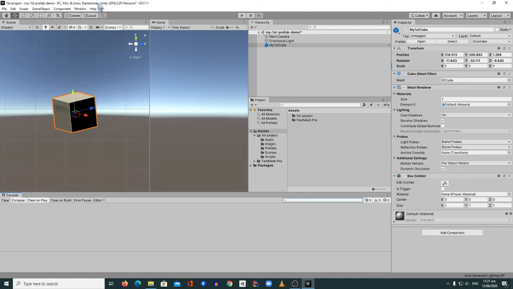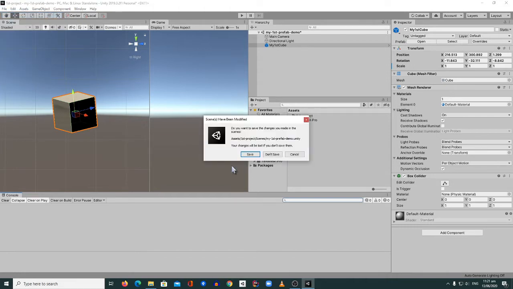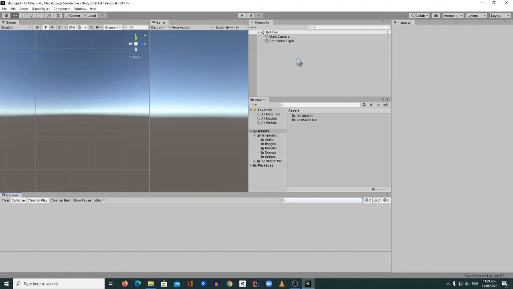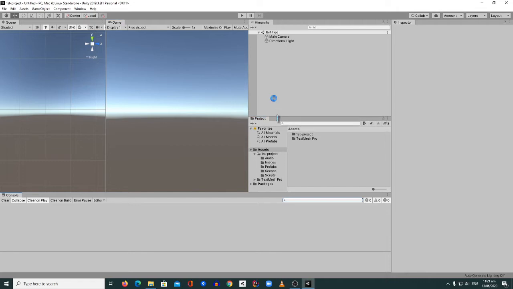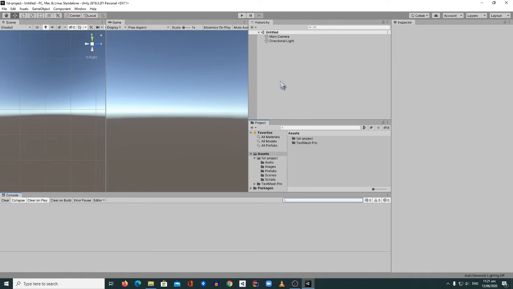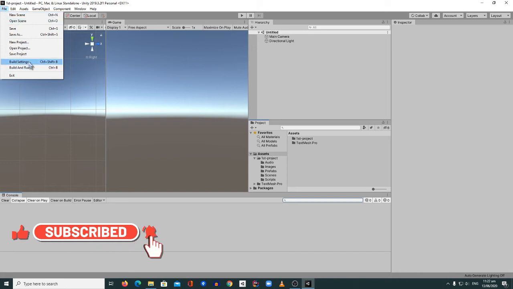First, we need to create a new scene, so click File, New Scene. Of course, if you want to save our last scene, we can save it, and then here we are. We have our new scene. Right now, I'm going to show you how to create a simple UI again, but this time we're going to add some simple script so that we have some interaction with it. Right now I'm just going to save it first.